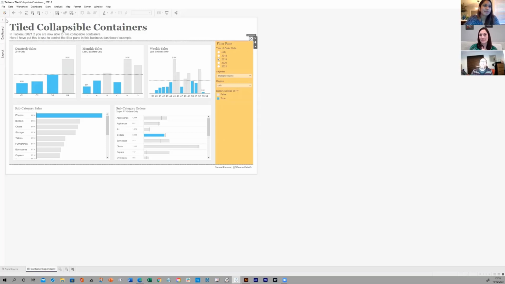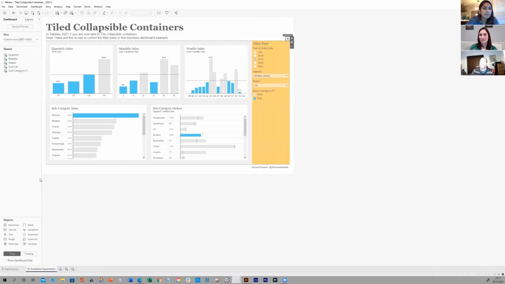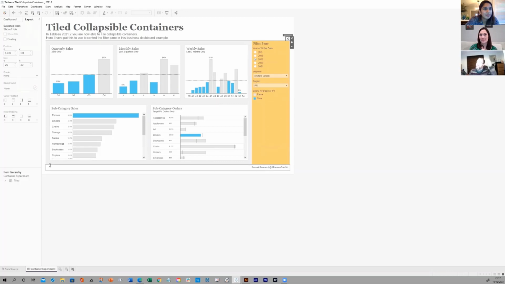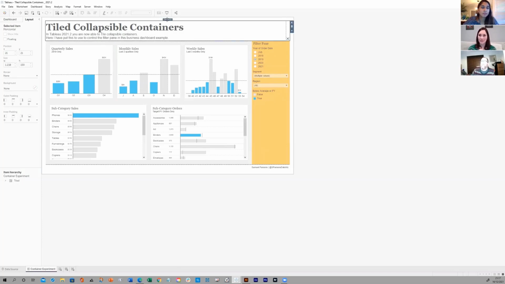So I'm just going to bring this out a little bit just to show how this is laid out and built. Essentially what we have here is our title, our dashboard. And in our dashboard, we have a container, which is a vertical, and that container holds the title and the subtitle. And then it holds another container inside, which is a horizontal.